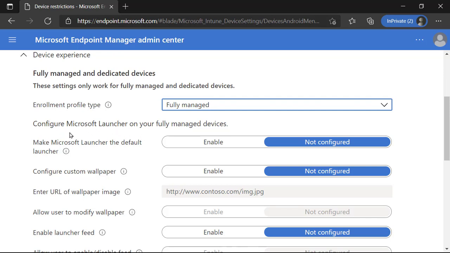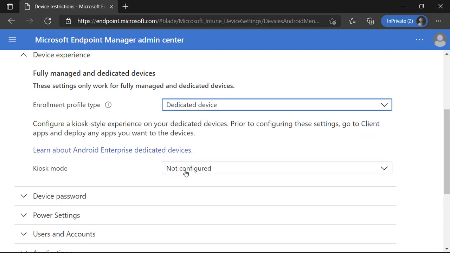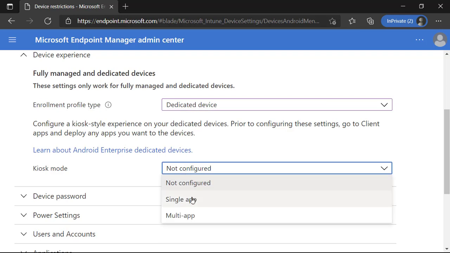So I mentioned to you before that if you are on a fully managed device, there is a way to configure a kiosk type experience, and that is through using Microsoft Launcher. I'm not demonstrating that here. I'm going to demonstrate on the dedicated device. And this is where you can configure single app or multi-app kiosk mode.